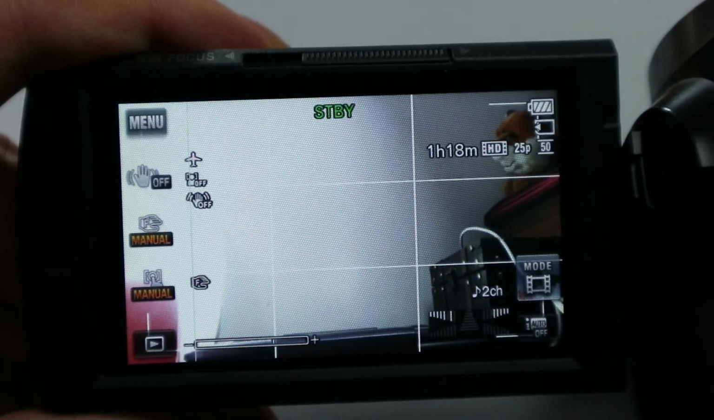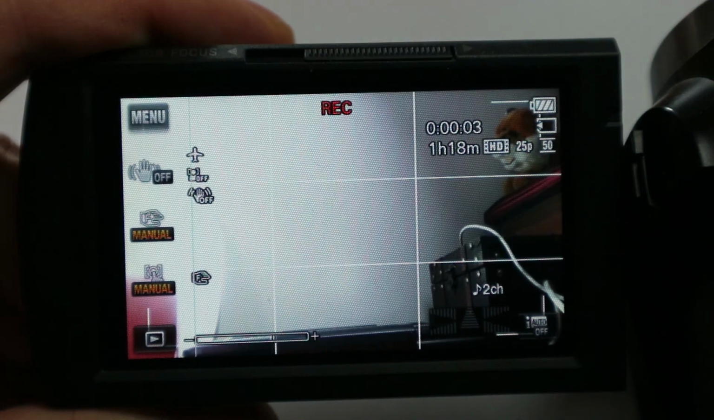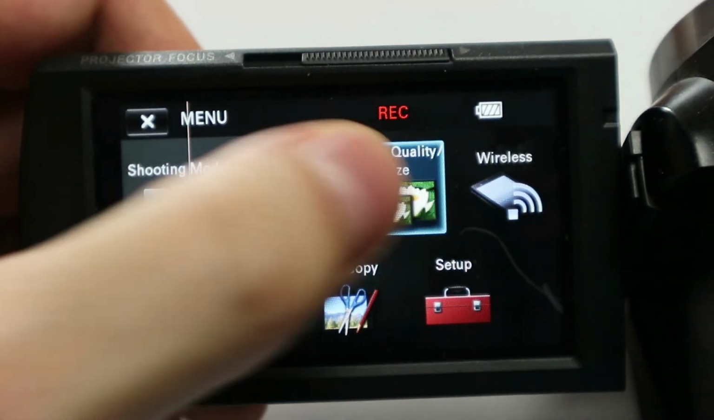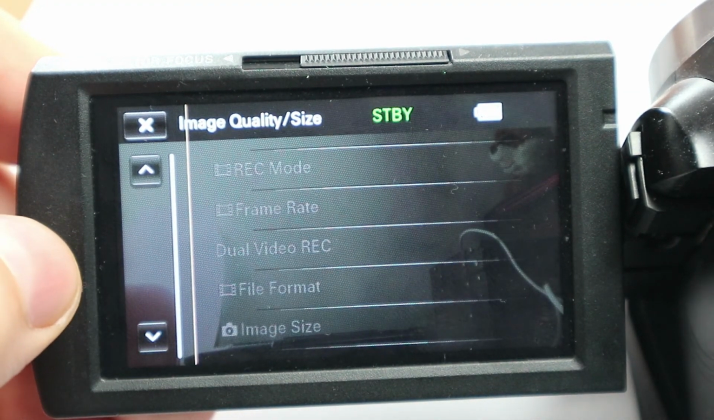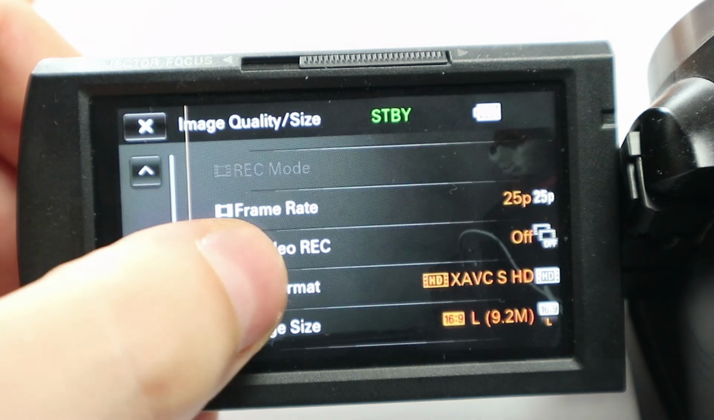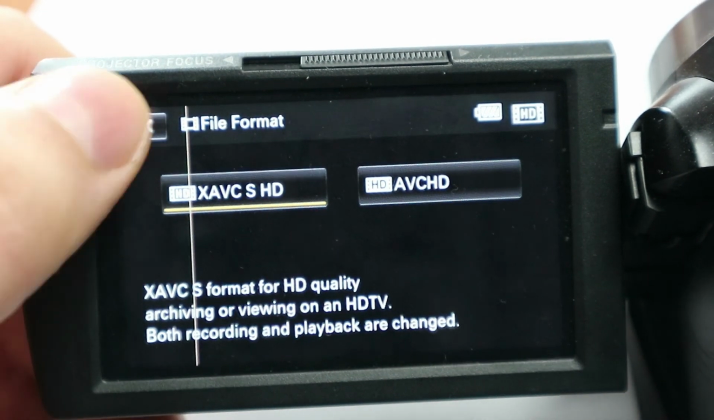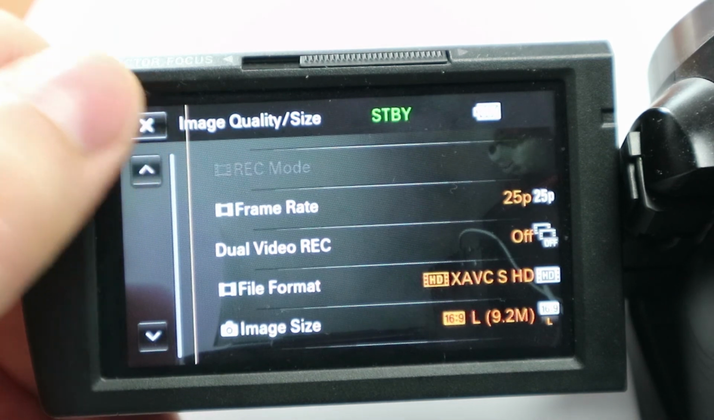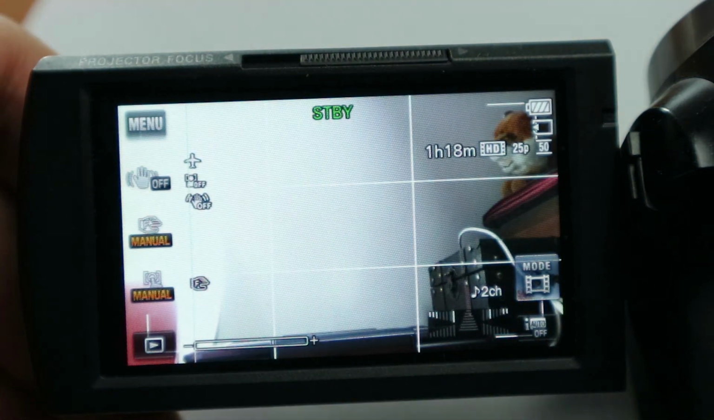And as you can see, it will now allow me to record. Fantastic. And let's just double check image quality. Can we see that? Now I have to stop recording. Here we go, image quality, file format XAVC rather than the AVCHD format. So there we go. All you have to do is reformat the card as exFAT and you can use it again.